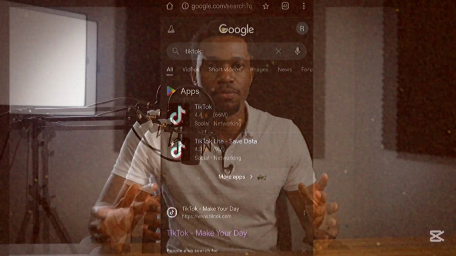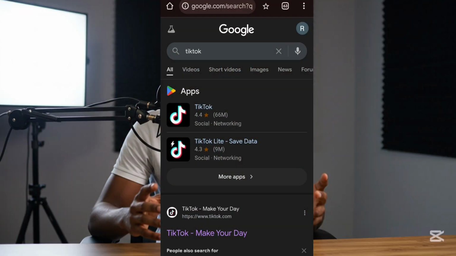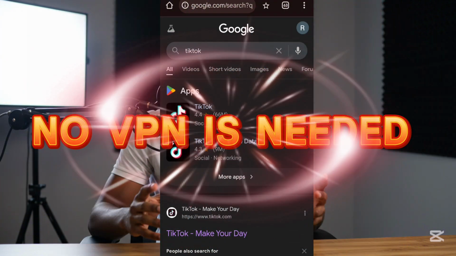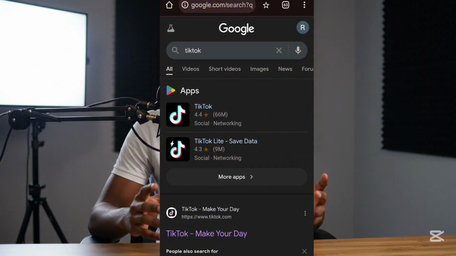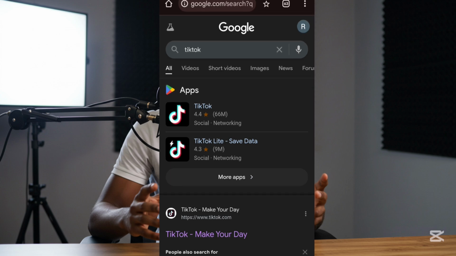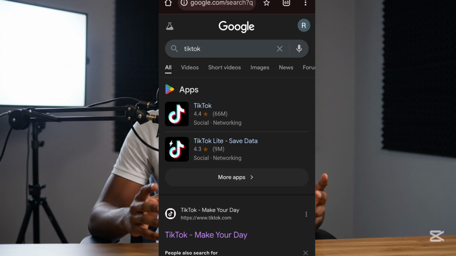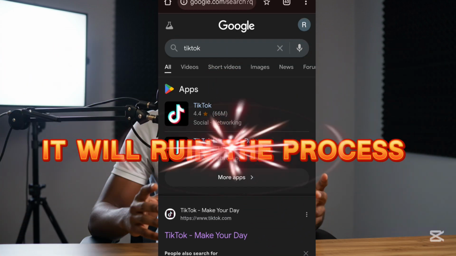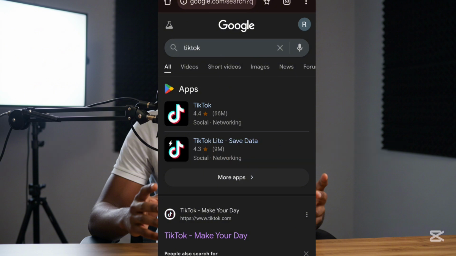Now, let's begin. So guys, before we begin, I would like to make something clear. You don't need a VPN to create a UK TikTok account. You don't need a VPN at all, because I see people saying use a VPN, it is going to change your location to the UK and then you can create your UK TikTok account like that. This is the mistake some people keep making. You are going to miss out on the most important part of the creation if you use VPN. It does not work like that anymore. Maybe it used to work before, but right now I don't think it works anymore.